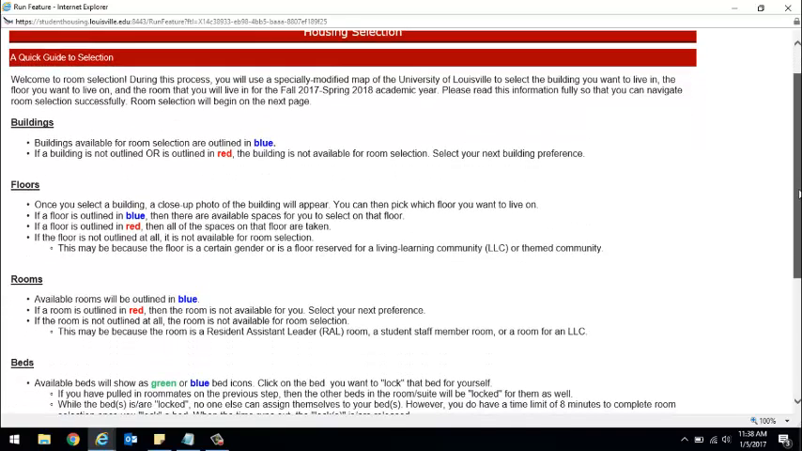One of the amazing things about this new room selection guide is that it is map-based, so you will use a specially modified map of the actual U of L campus to select the building you want to live in, the floor you want to live on, and the room that you will live in for fall 2017, spring 2018.